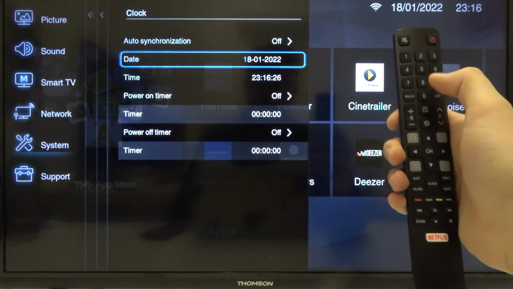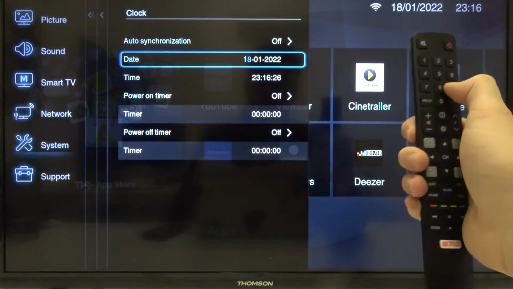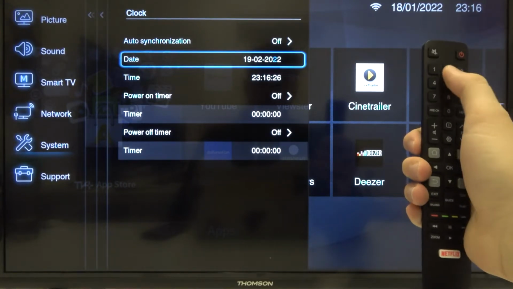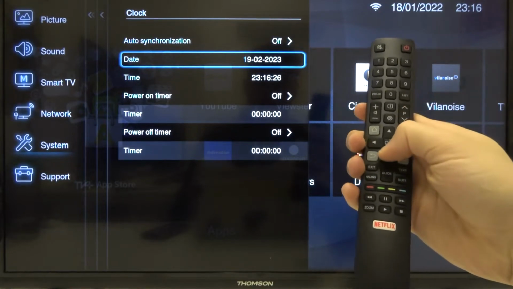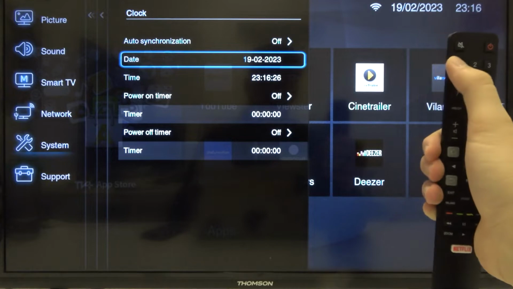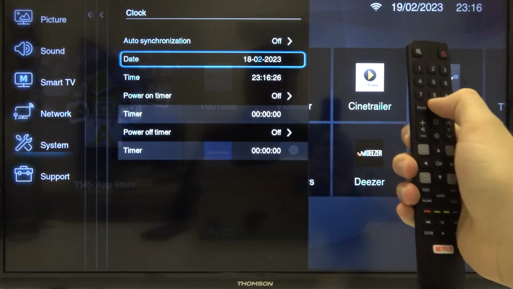So for example, let's change date. And right now if you want to confirm, you have to click OK. As you can see, the date has changed. Of course, I'm gonna back to the previous one.